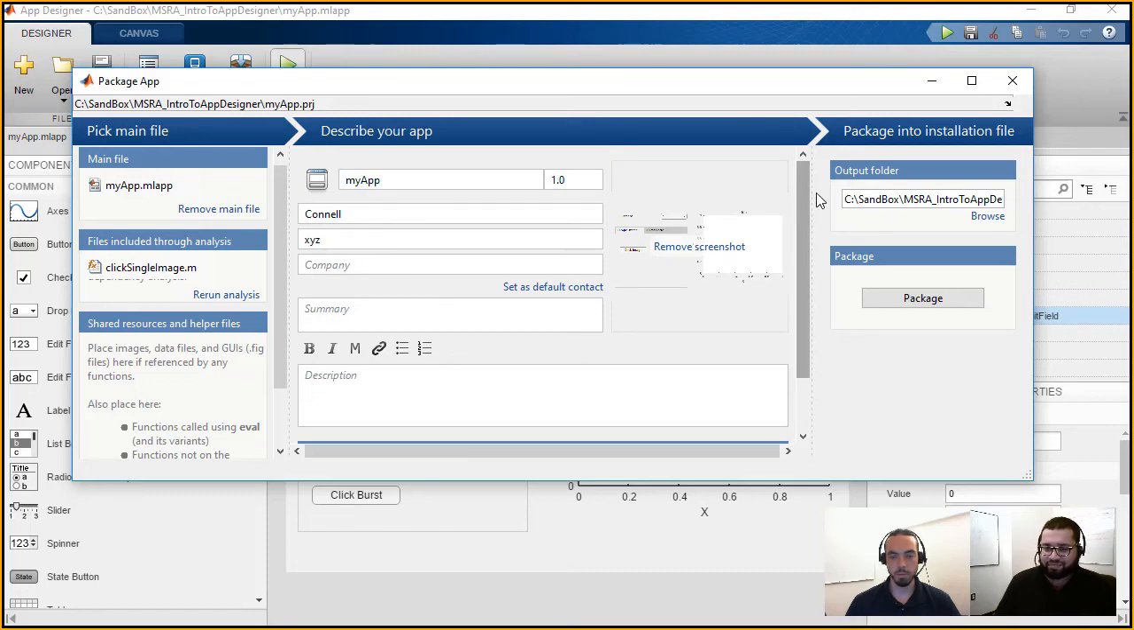And finally, I want to highlight one more thing in here, which is pretty important as you're making bigger apps. If you look on the left side, there's a files included through analysis portion. You remember that Connell had already written a separate function called click single image. Just by analyzing what is being called from the app, MATLAB has figured out that it also needs to package up this extra function as part of it. You can imagine if your app is built around an entire hierarchy of MATLAB files, or even Simulink models or other dependencies, everything will get packaged up into this for you to send out to other people.